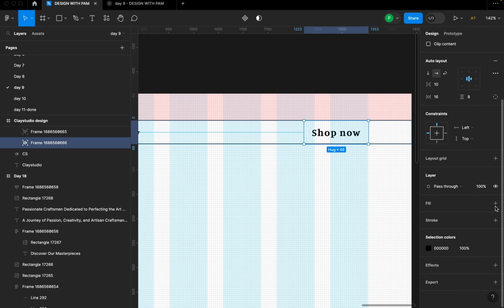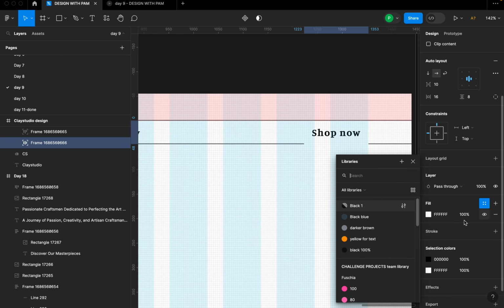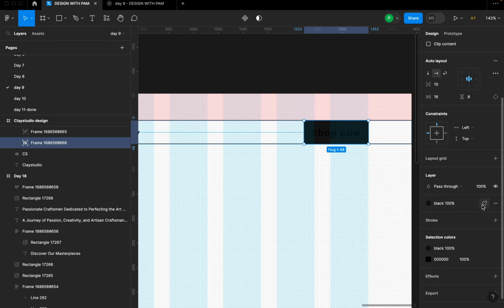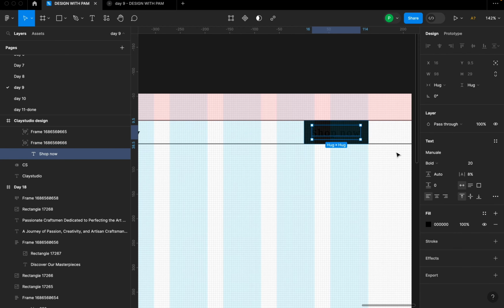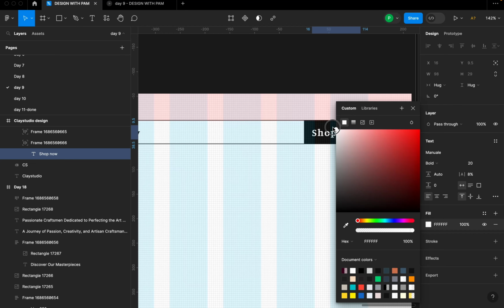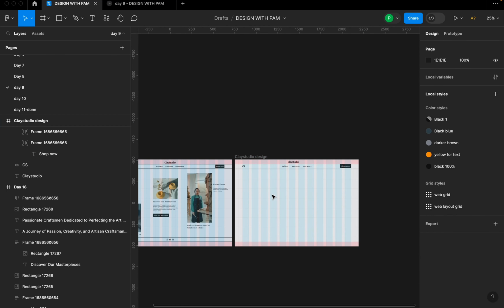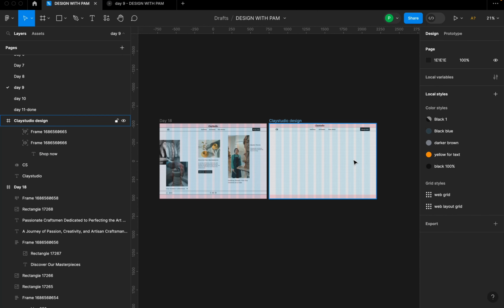Then I'm going to go ahead and enable a fill color. I'm going to choose the fill color that I already have here. Remember, I use this black here. Then I'm going to hold on to Command or Control on my keyboard and select the text inside this box. And I'm going to change the color to white. Now we have the call to action button there.